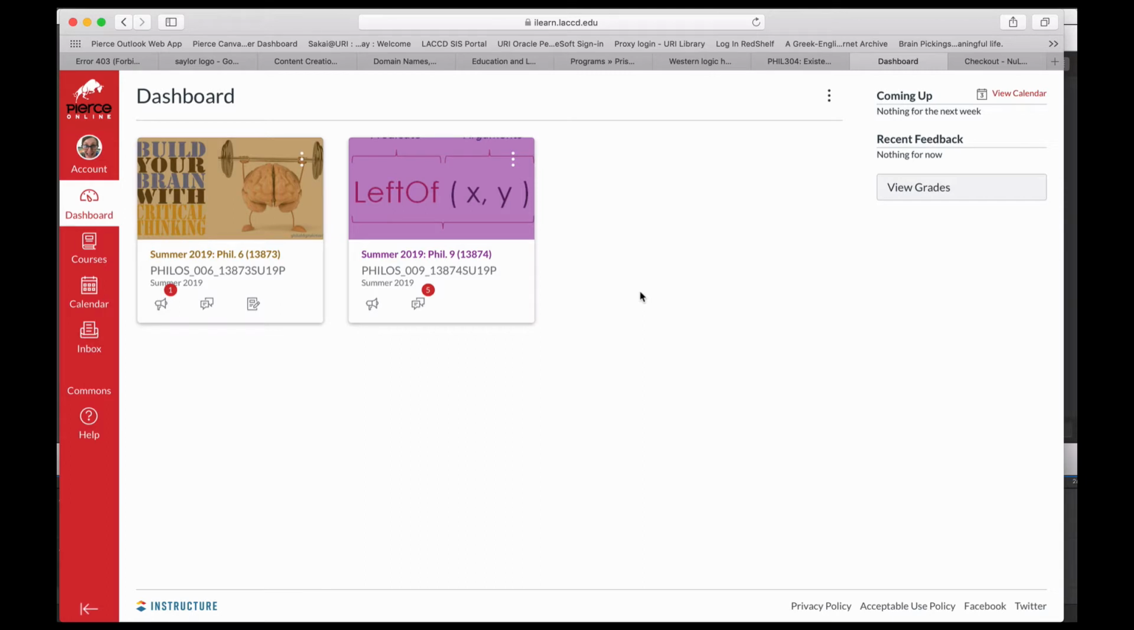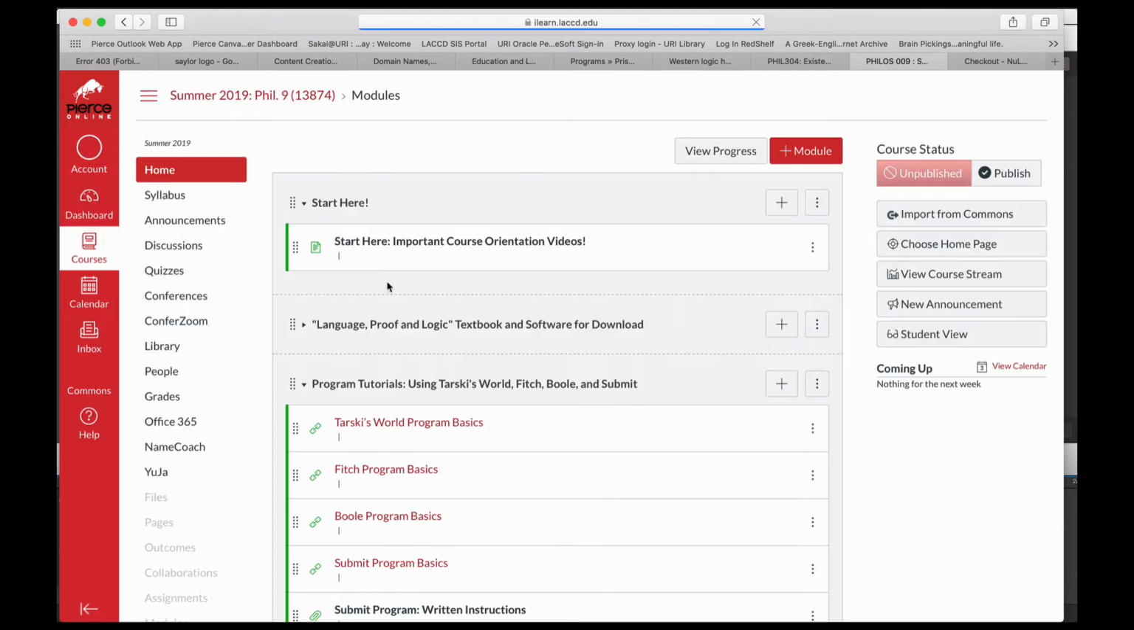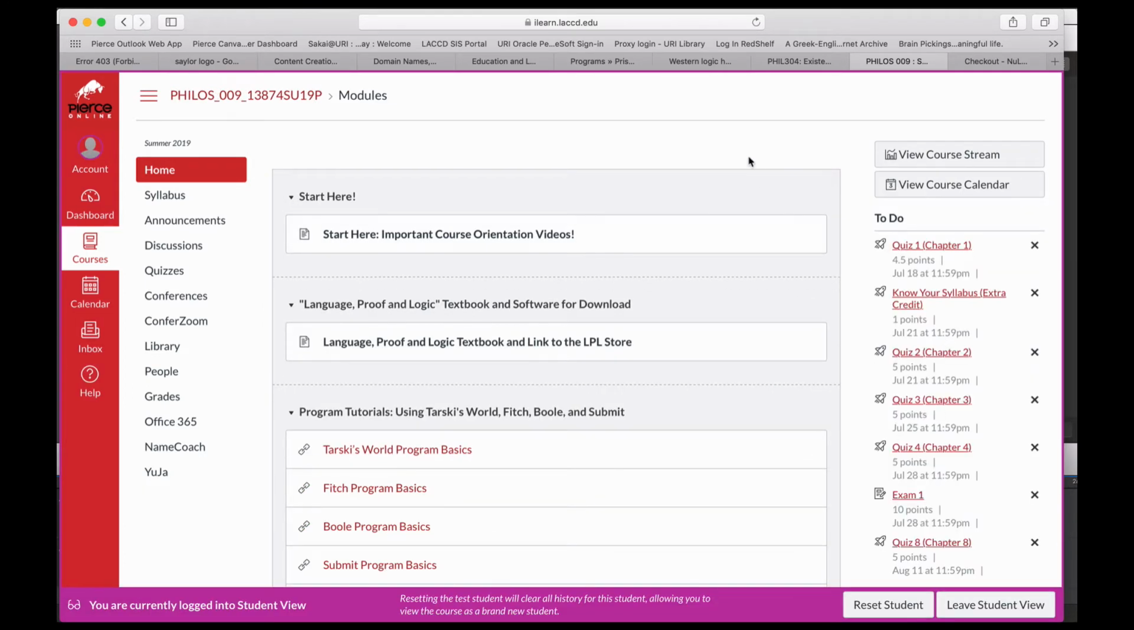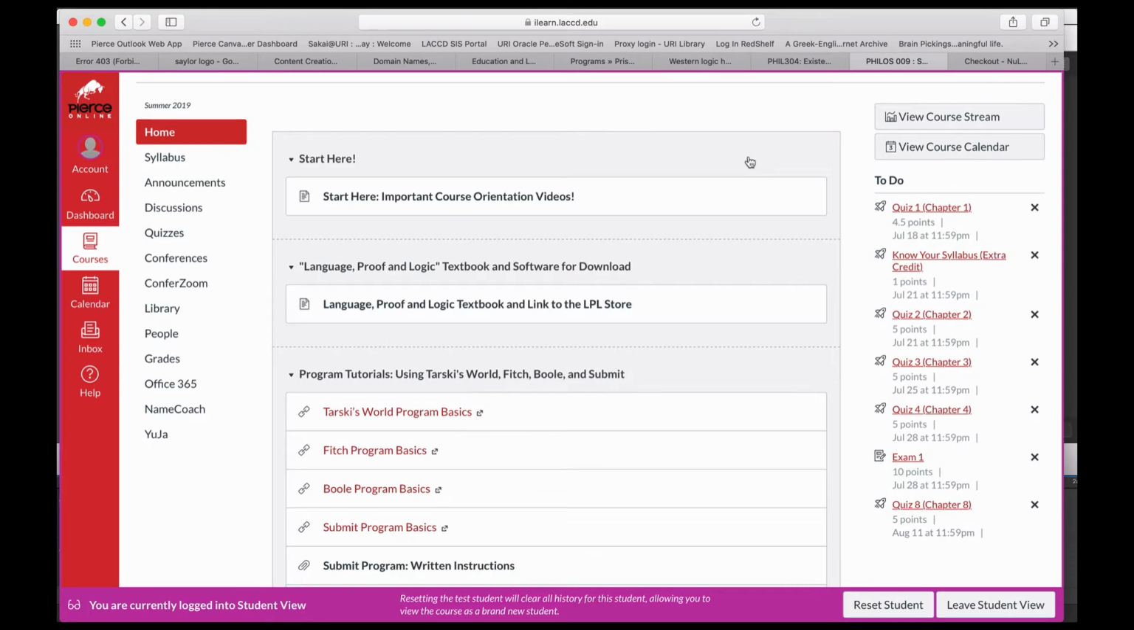Okay, so as you can see, I have logged in to Canvas and I've landed on the dashboard that contains links to the courses that I'm involved in this summer. So for us, the Phil 9 link is what we want to focus on. And then we land on our home page. And let me just show you what it is that you'll see when you log in. The Start Here link is important. I'll come back to that in a moment.